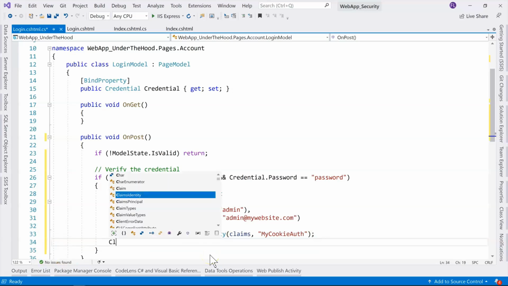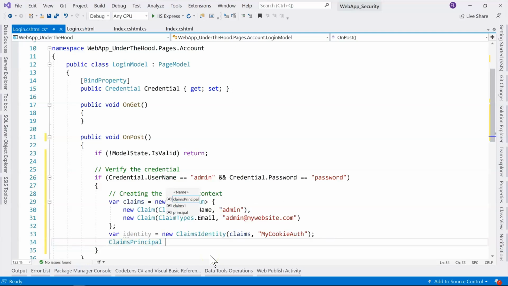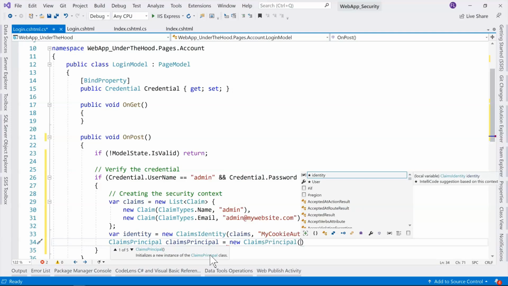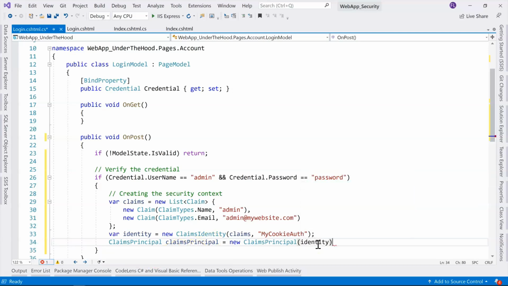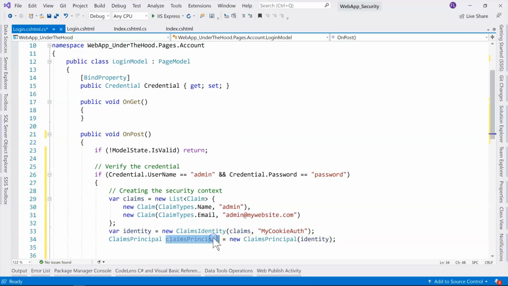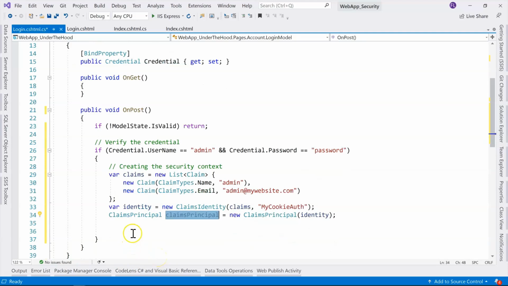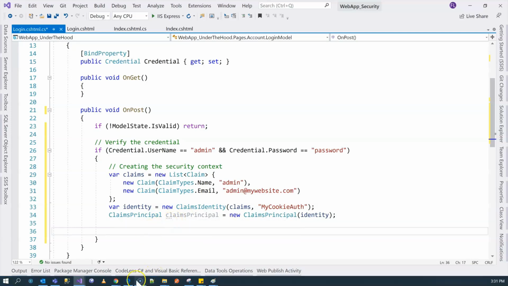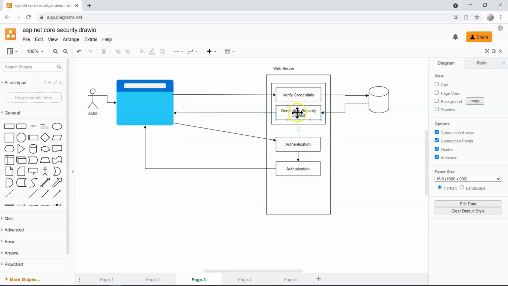Once we have the identity, what we need is a claims principal. To instantiate that, it can be empty, but you can also provide a primary identity here. So now we have this security context within the claims principal. We have learned that the principal contains the security context. Now we can see that we generate the security context, but the next step is we need to encrypt and serialize the security context, and then it can go into the cookie.